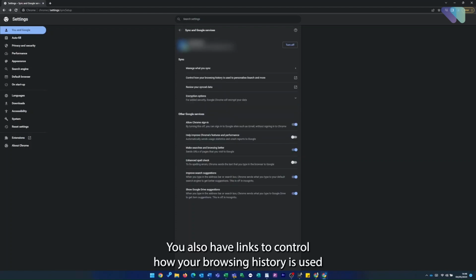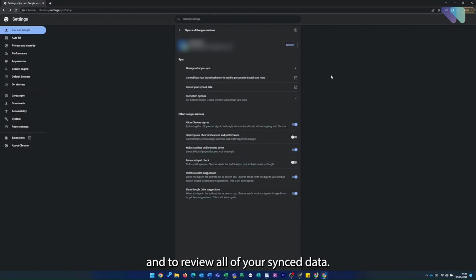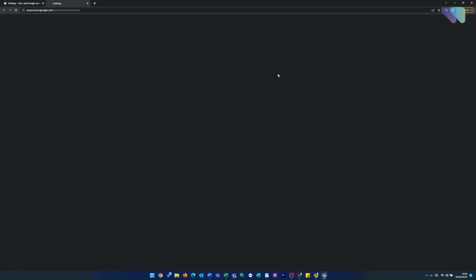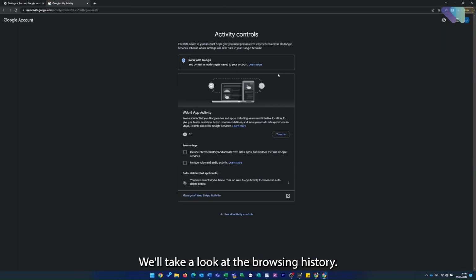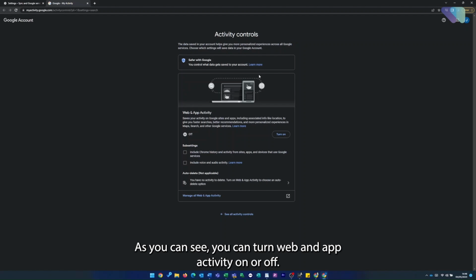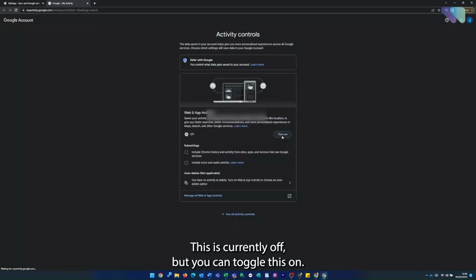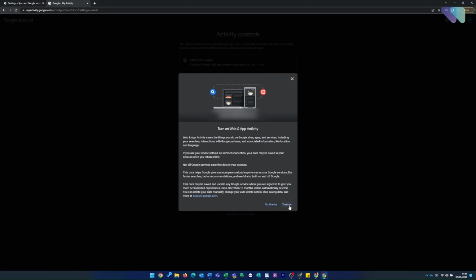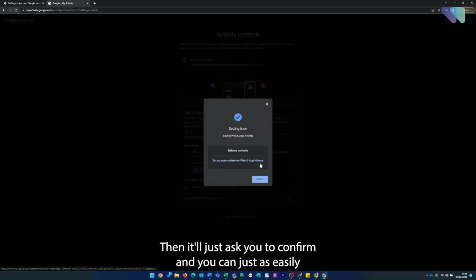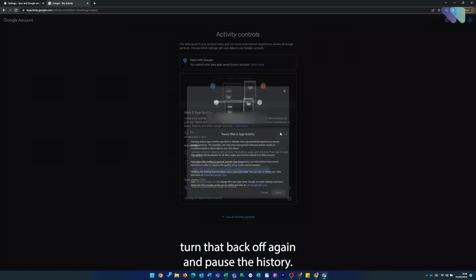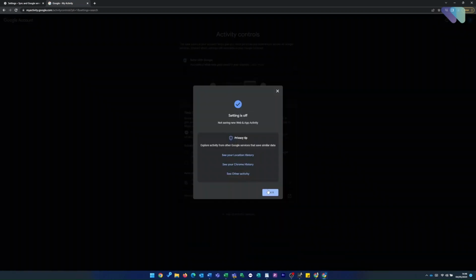You also have links to control how your browsing history is used and to review all of your sync data. We'll take a look at the browsing history. As you can see, you can turn web and app activity on or off. This is currently off, but you can toggle this on. Then it will just ask you to confirm, and you can just as easily turn that back off again and pause the history.